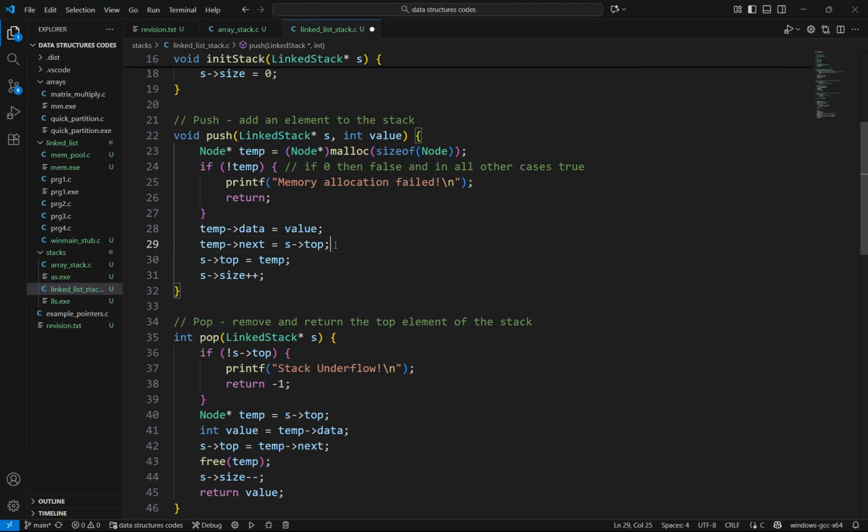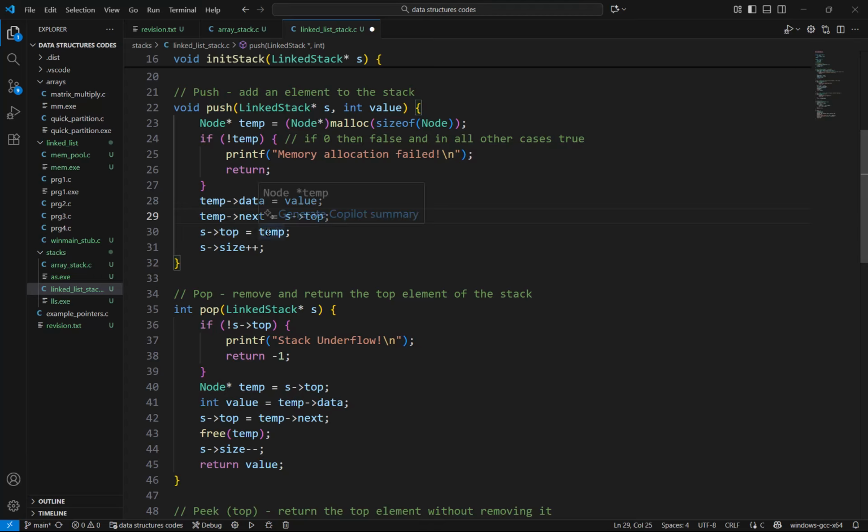Understand what is happening here? Yes. After that, s.top equals temp. Now here we are initializing s.top to what? Temp. And after that we are resizing it to size plus plus. So what is the size now?